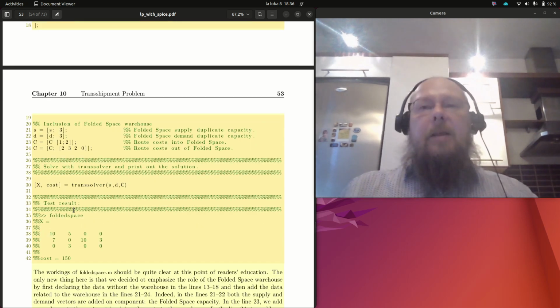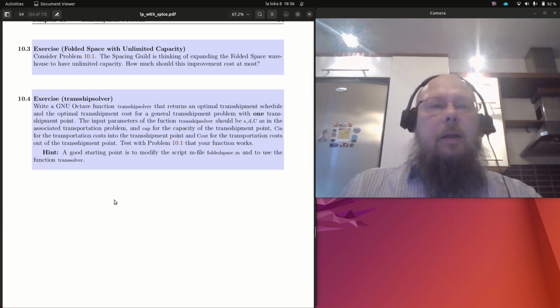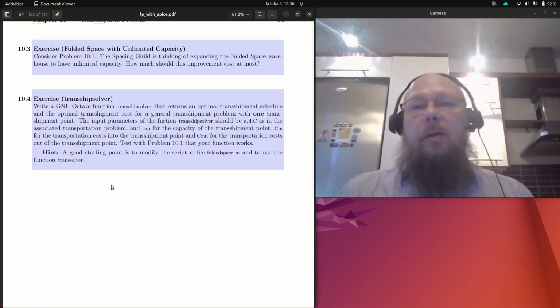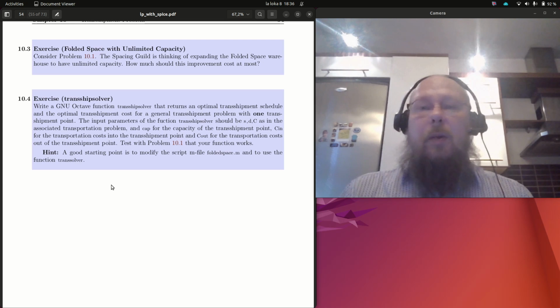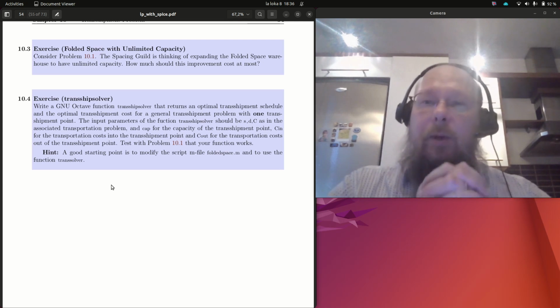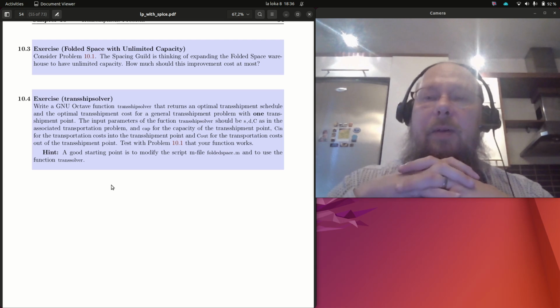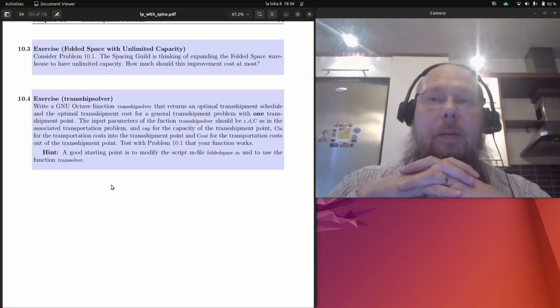So basically in this exercise 10.4, what you are asked to do is to modify the script folded space.m into a function so that it works for a general case. And again, if you understand what's going on and you are fluent in programming, as you should be at this point of the course, this is not actually that complicated. But of course this requires some programming understanding and skills.